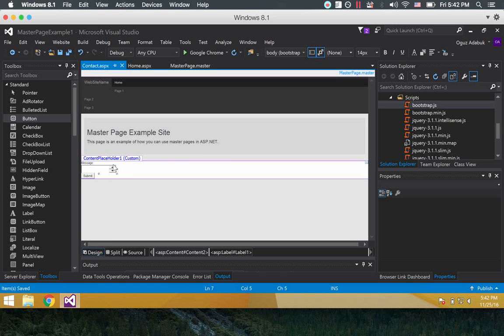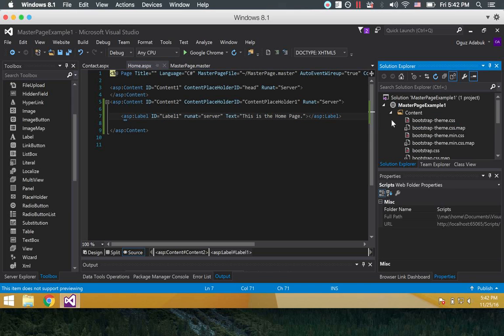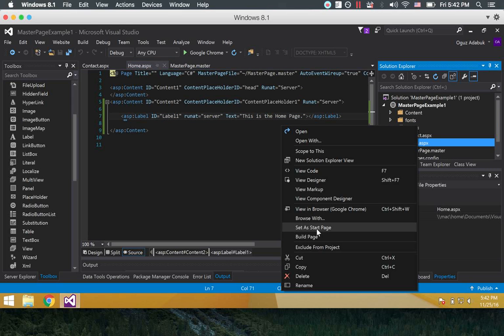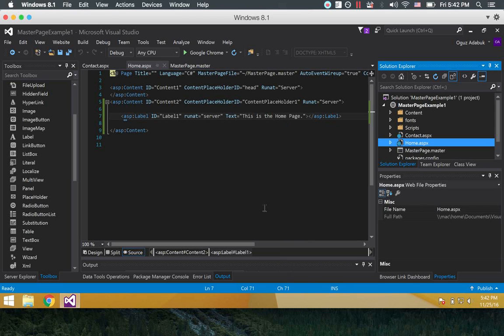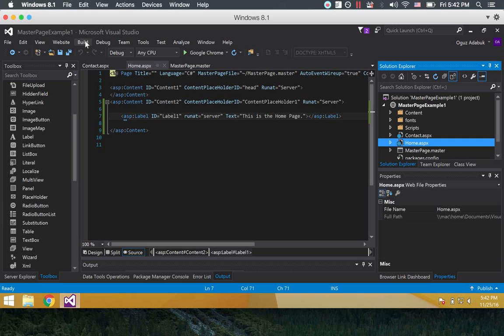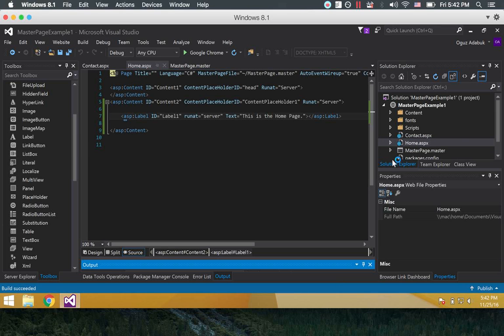Design, yeah. Okay. Now home page, I'm going to make my home page the start page. Right click, set as start page. This means as soon as the application runs, it's going to actually run the home page. And let's say build solution, debug, start without debugging.